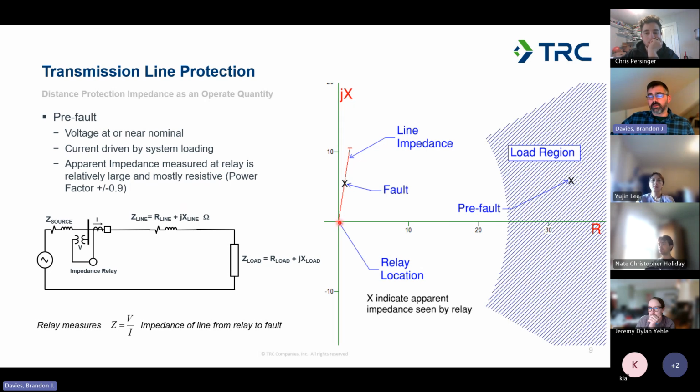So on here, you can see we've got a line here. This represents the line impedance. And you can see the line impedance is closer here to the x-axis than the resistive. And that's because generally you're going to have a line angle, your line impedance angle of somewhere around 80 degrees or so. So that's what's kind of shown here. You've got this line angle, and it's mostly reactive here.